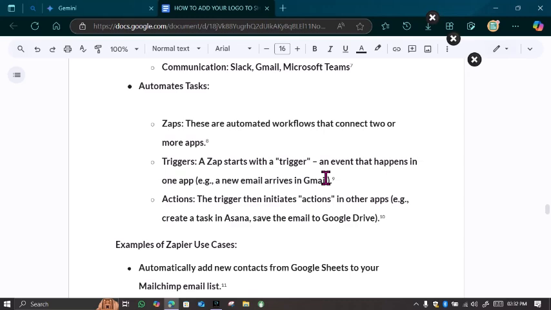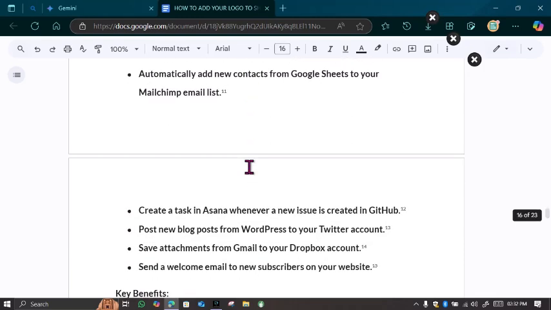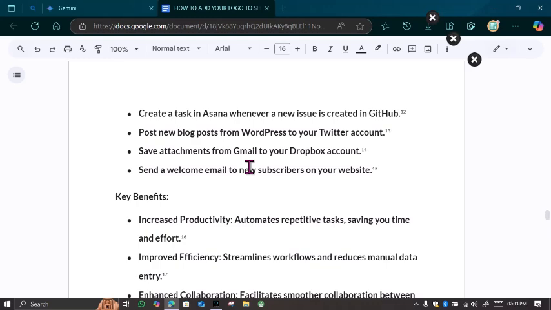Now, let's look at an example of Zapier use cases. For example, if you want to automatically add new contacts from Google Sheets to your MailChimp email list, Zapier can be used for it. If you want to create a task in Asana whenever a new issue is created in GitHub, Zapier can be used for it. If you want to post new blog posts from WordPress to your Twitter account, Zapier is great for it too. If you want to save attachments from your Gmail to your Dropbox account, Zapier is good for it. Also, if you want to send a welcome email to new subscribers on your website, Zapier is the best choice for it.